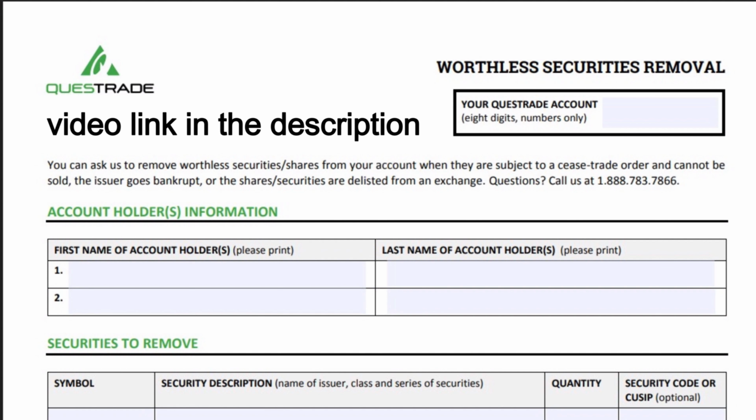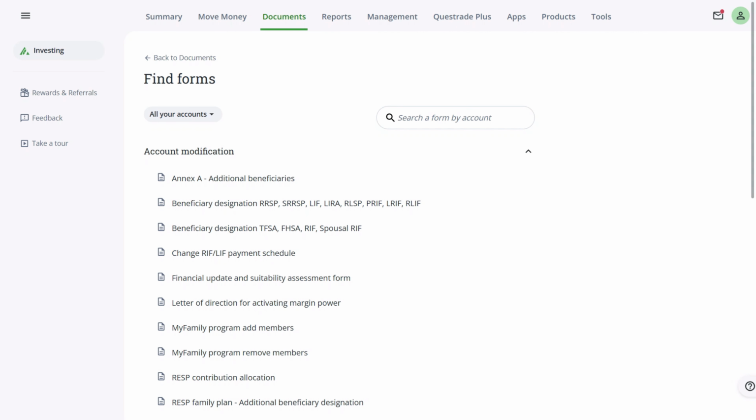We will see how to fill this form for swapping of non-qualified investment. First, let's go through the form and then I'll also tell you why this is being done. This is in the document section in Questrade, summary, move money document.